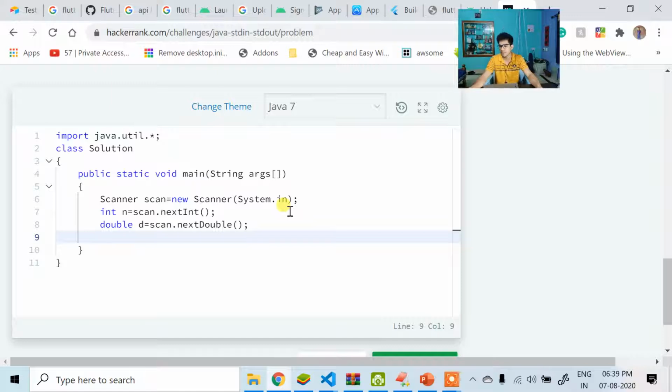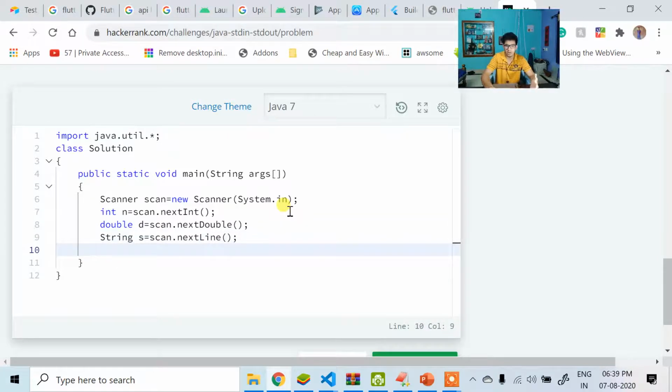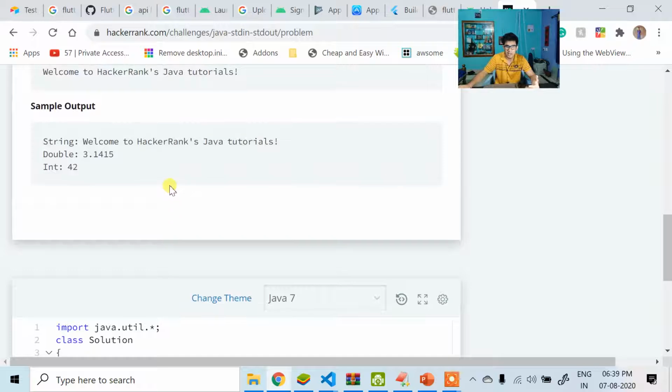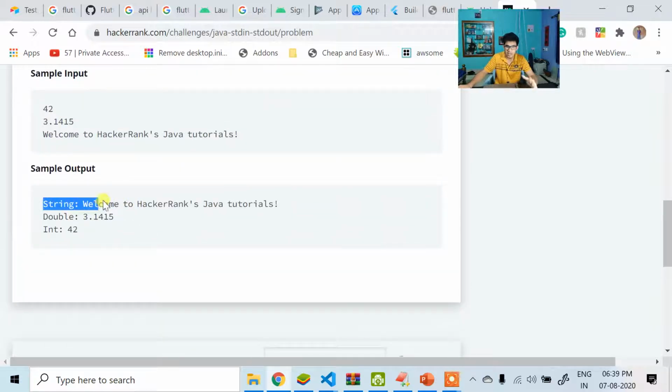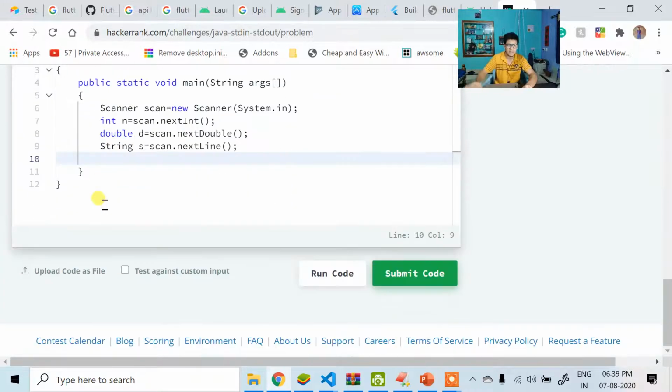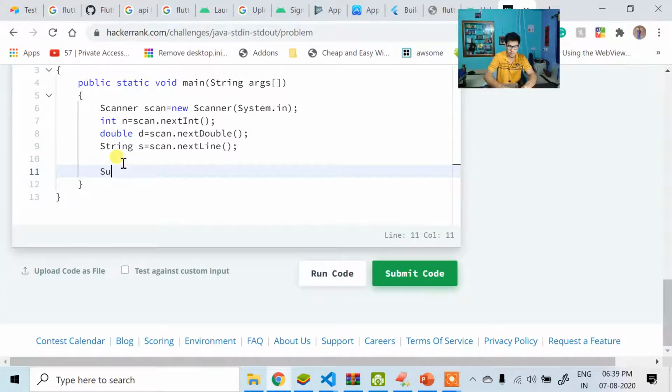to understand. Okay. So now I have to take a string input. I'll write string s is equal to scan dot nextLine, and that's it. Now I have to print. When I am printing, how should I print? I have to print a string, colon. Okay, let's do it. I'll write System dot out dot println.